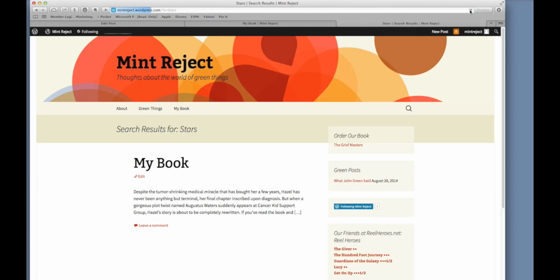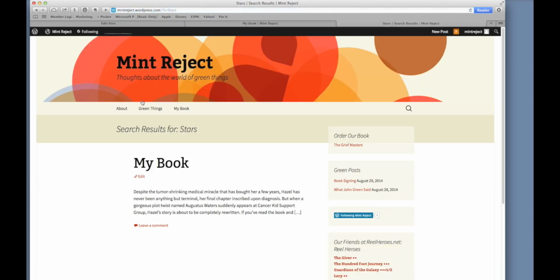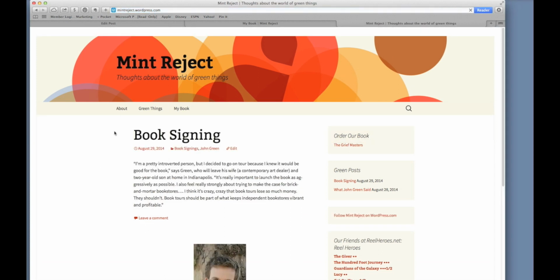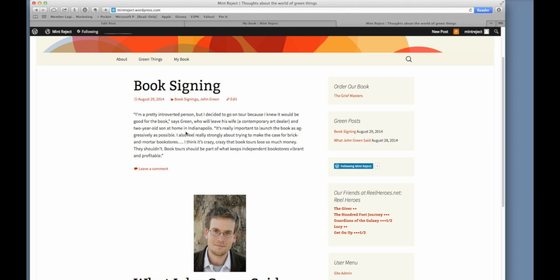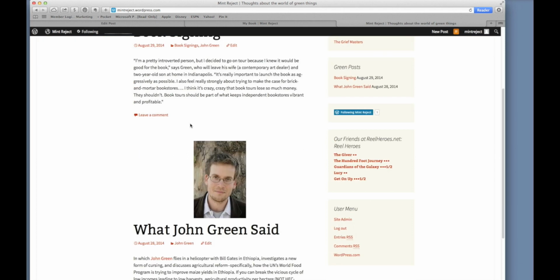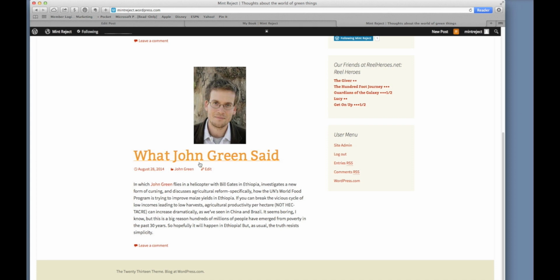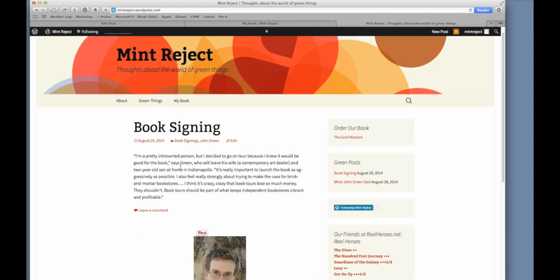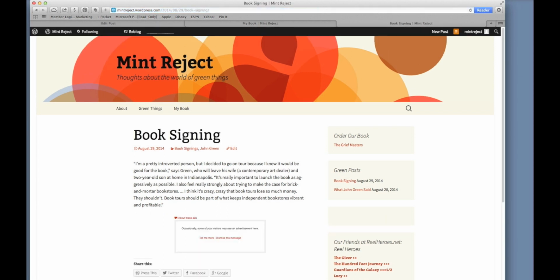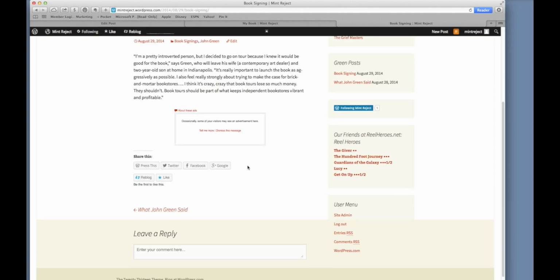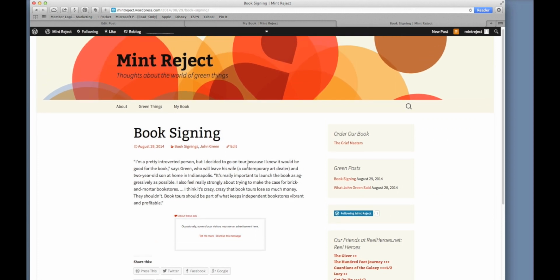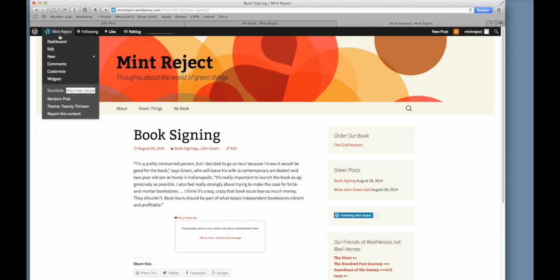go back to our site, hit refresh, go back to our main page by clicking on the title, and there's our book signing posting, and you can see here it's got two categories of book signings and John Green. If we scroll down, we see what John Green said, and again, these are the blurbs in the middle here. So this is a very quick and easy way to add new postings to your blog. There's our categories right there. There's the ad. Good. It's looking good. Looking really good.